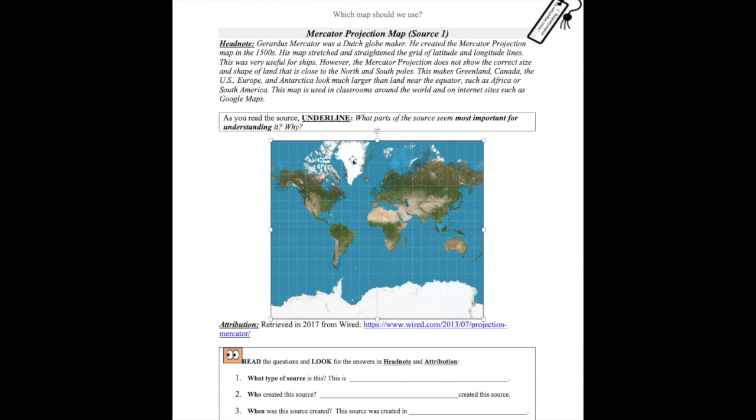So Greenland and Canada and the US and Europe, those appear very large because they're closer to the North Pole. And Antarctica looks very big too because it's close to the South Pole. And places that are closer to the equator, those look smaller. So Africa, for example, or South America, those look smaller in this kind of Mercator projection map.